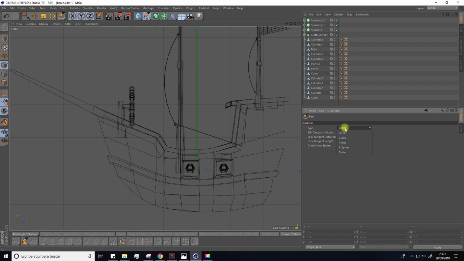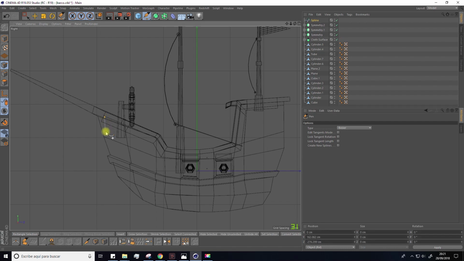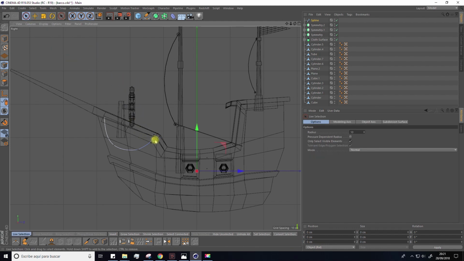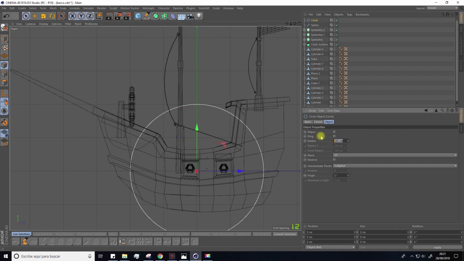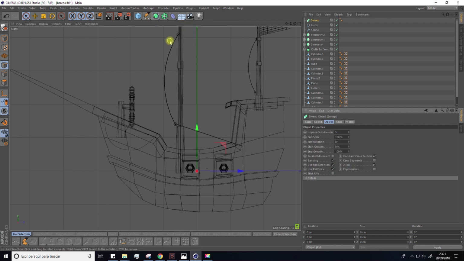Grab the pen tool and make sure that, in the attributes, the type is set to Bezier. Now try to draw a line like you would do in Illustrator. Don't forget to make these curves. When you are done, press Escape and then edit the points if you need to. Again, create a circle spline and reduce its radius to 2. Before we change the plane, create a sweep and drag both the circle and the spline into the sweep.